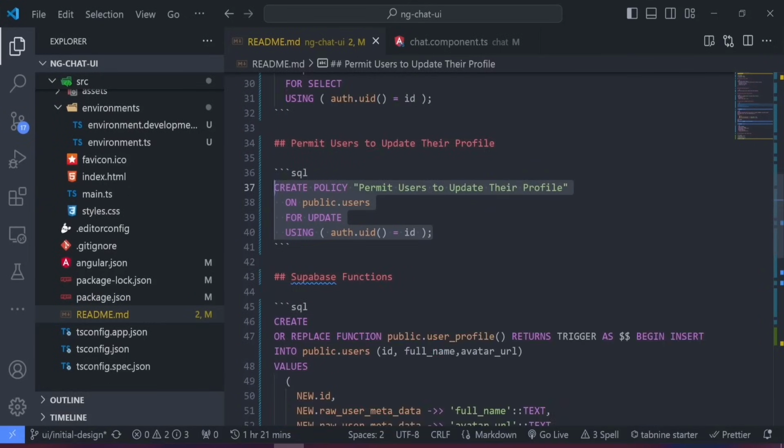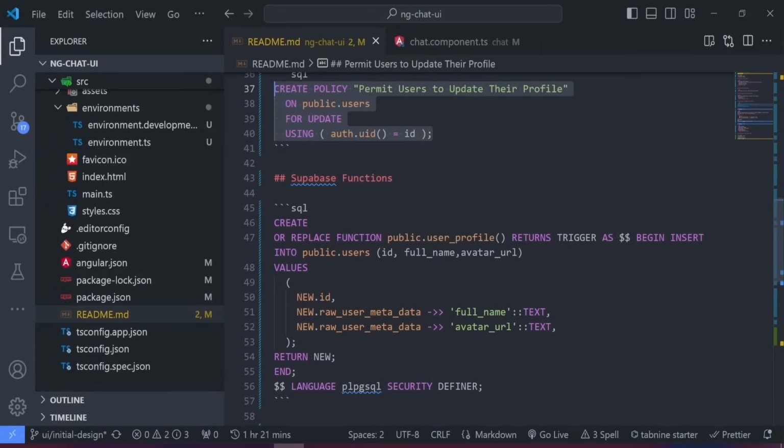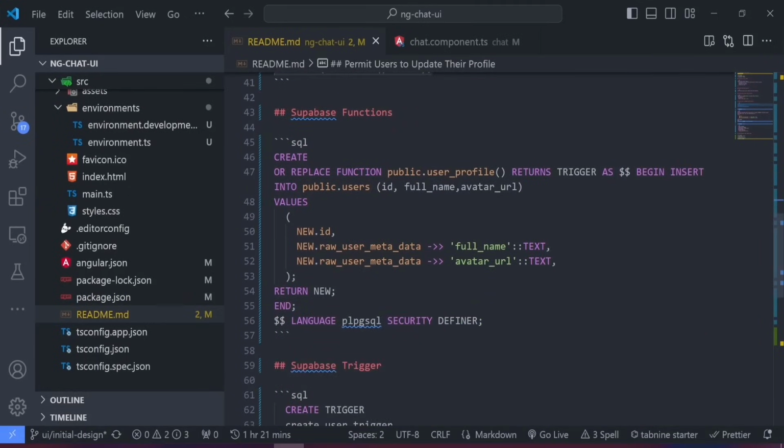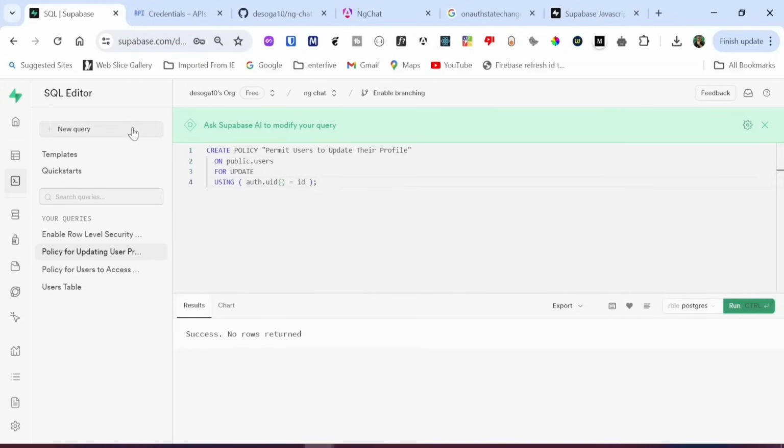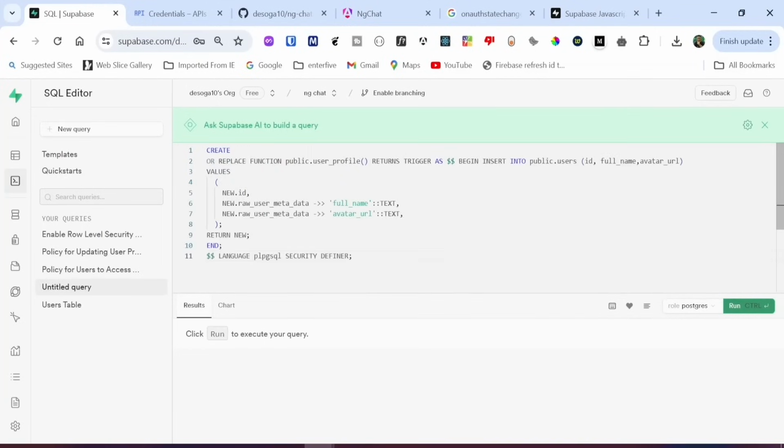So the next one is the Supabase function. For the Supabase function, we need to grab this particular query, and I'm going to do a bit of breakdown for this. I'm going to click on new query and then paste it in. As you can see, this function can be a bit tricky.